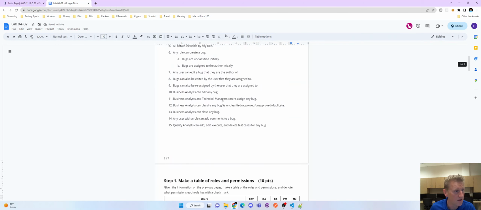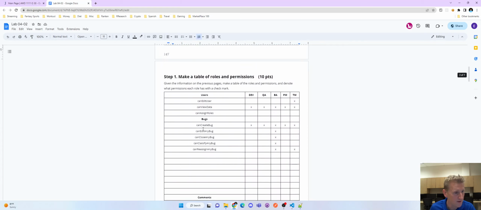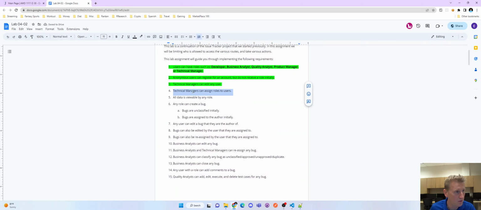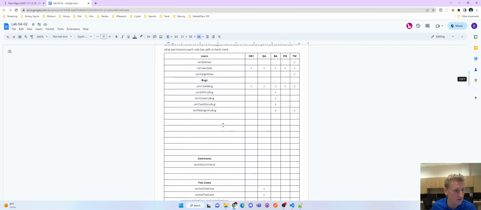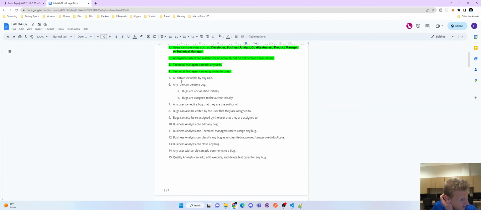Can edit user. Next, technical managers can assign roles to users. So that was this other one that we put. This is technical manager can assign roles. So highlight that. So just going through the process. All data is viewable by any role. So you have to have a role and you can view data. So we have this permission here, can view data, and all 5 of our roles can view data. And so that is step number 5.